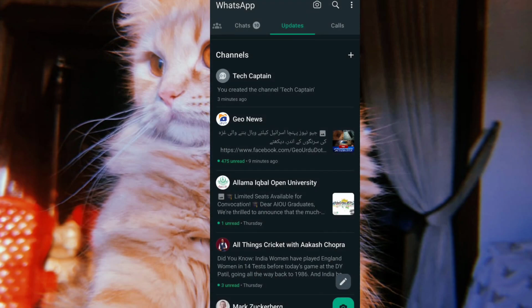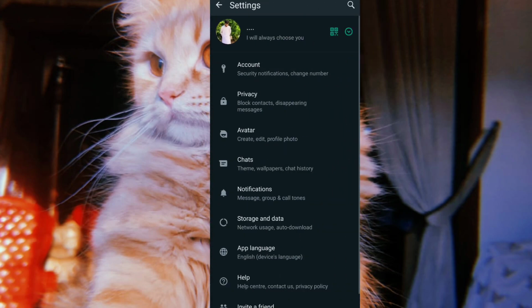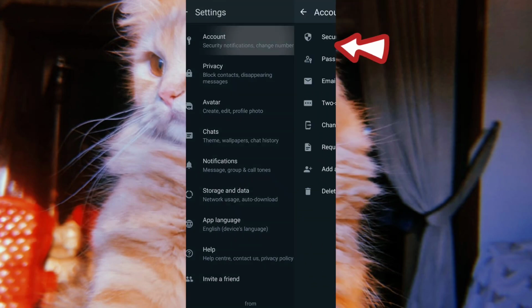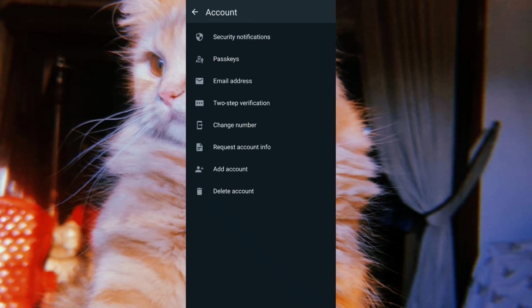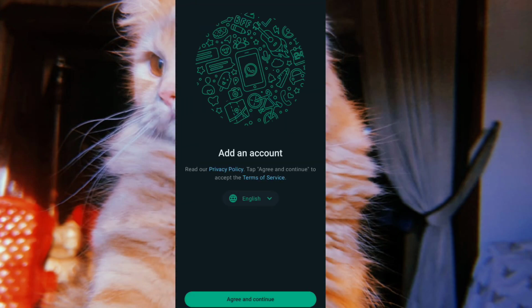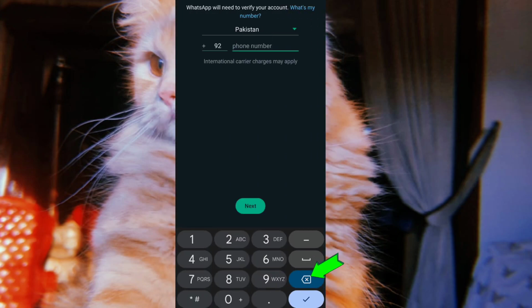Let's start the video. Open your WhatsApp, then click on the three dots at the upper right corner and open Settings. Here open the Accounts tab, and then tap on the second last option, Add Account, and then press the plus icon. Now tap on Agree to Terms and Conditions and put in the phone number of your second WhatsApp account.